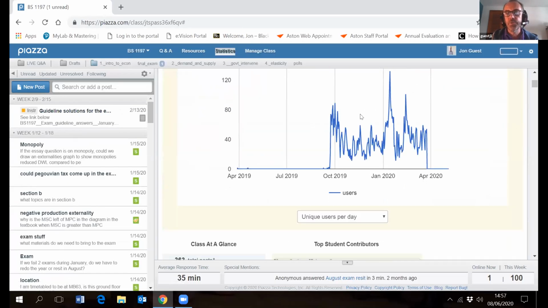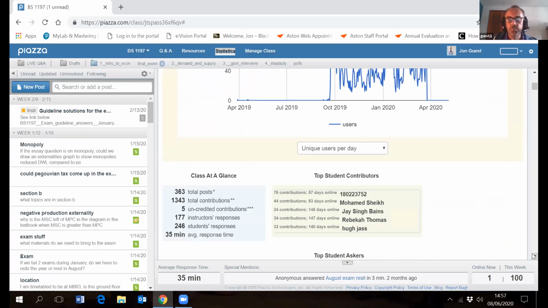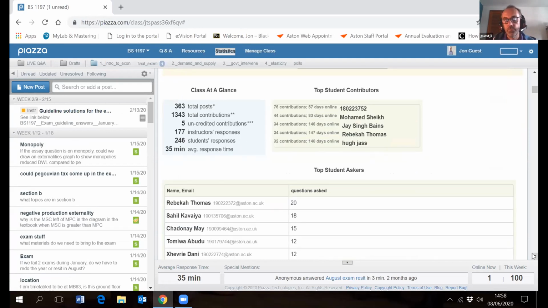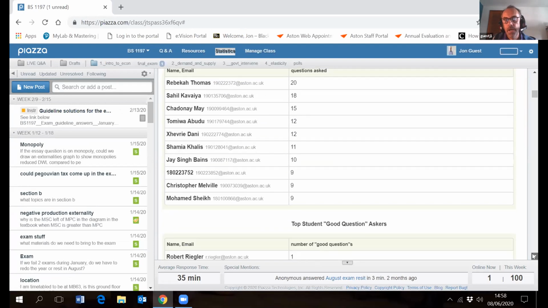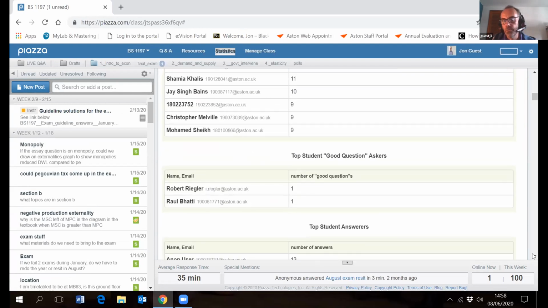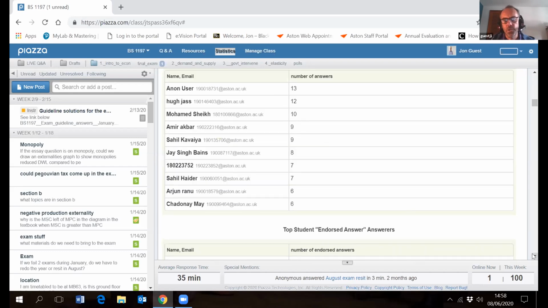I'm getting between 50 and 80, and obviously you won't be surprised that just before the exam, the usage went up pretty dramatically. And what this also does is tell you the top student contributors. It tells you the top student askers. It tells you the students where you said it was a good question. So it gives you all sorts of stuff. You can download all this as a CSV file as well.